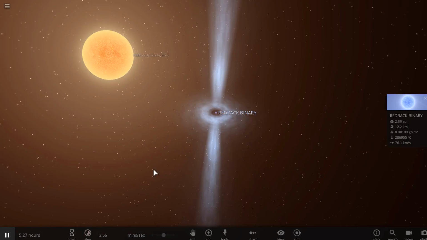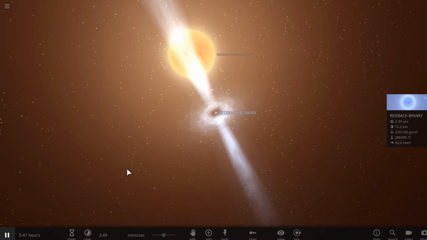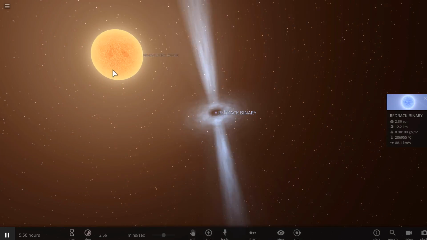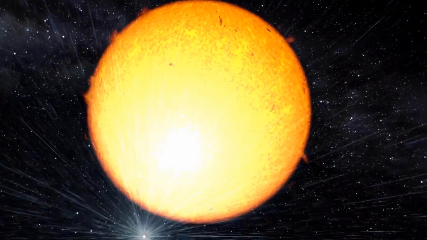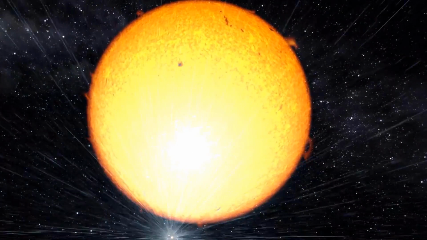Some of the first exoplanets discovered were actually around a pulsar to begin with, so that means that those planets may actually be a little bit warmer than we expected them to be. Now, even though this looks really cool, it is slightly exaggerated.